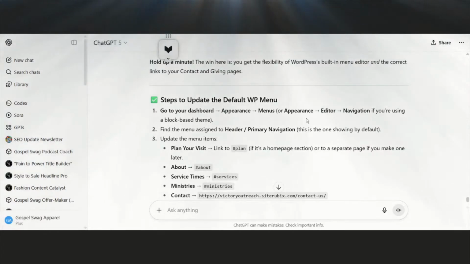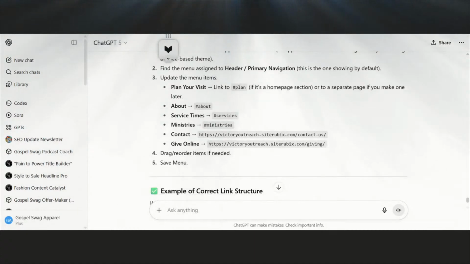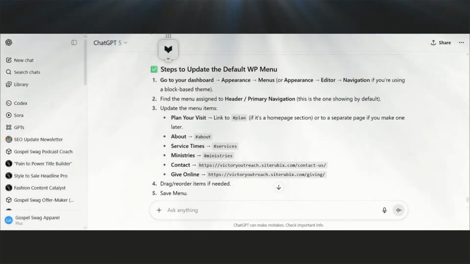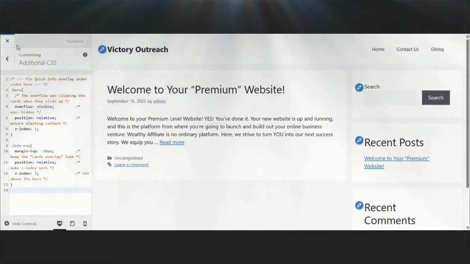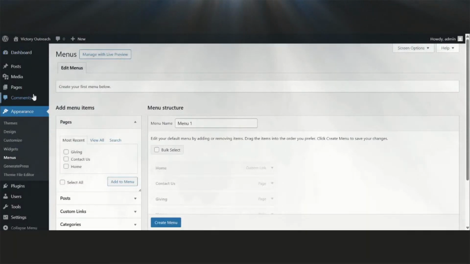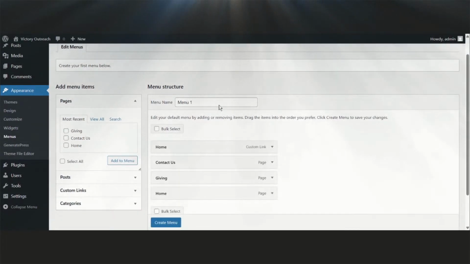Okay. Steps to update the default WordPress menu. Go to your dashboard, Appearance, Menus, navigation. Find the menu assigned to header, primary navigation. This is the one showing by default. Update the menu items. Plan your visit, link to plan. Okay, nice. Okay, let's try it out. So we're going to go back over here and go to Appearance, Menus. Okay, we're going to call this the header menu.